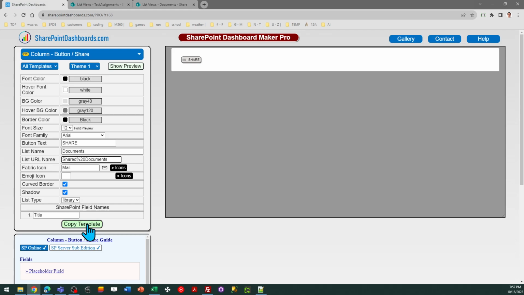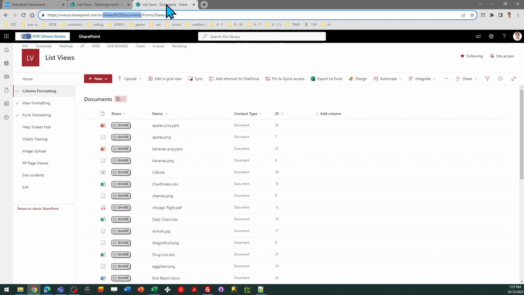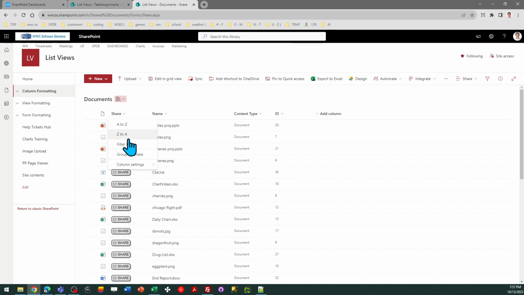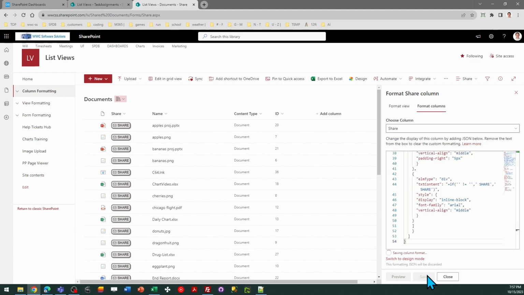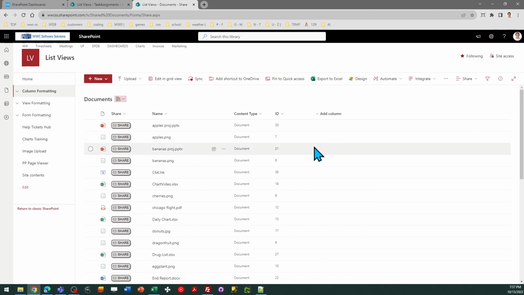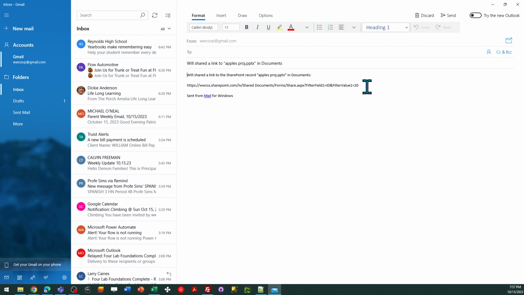I can copy this template. Just click the copy button, follow the directions in the box. Just like the other one, I go to my column which I created, format this column, select all, paste, and save. And this is going to create a link that's a little bit different than the other one. We'll try it out. Okay, so this is going to bring me to a filtered view on that library.